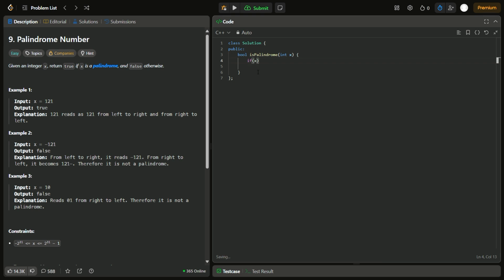x is less than 0 or, we will keep this condition in parentheses. Okay, so if x is less than 0 or x modulus 10 equals 0, and one more condition in the same parentheses, which is going to be the AND operator, x not equals 0.